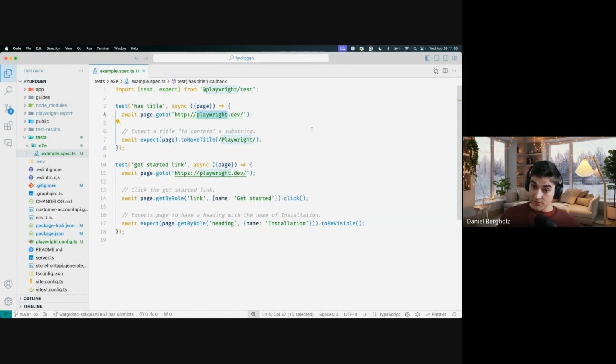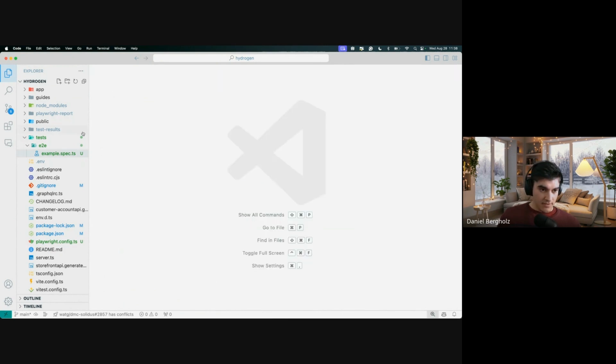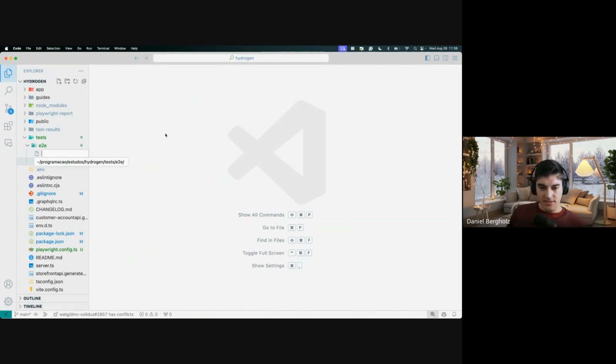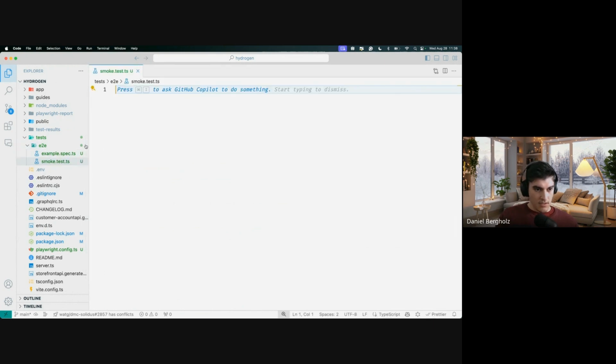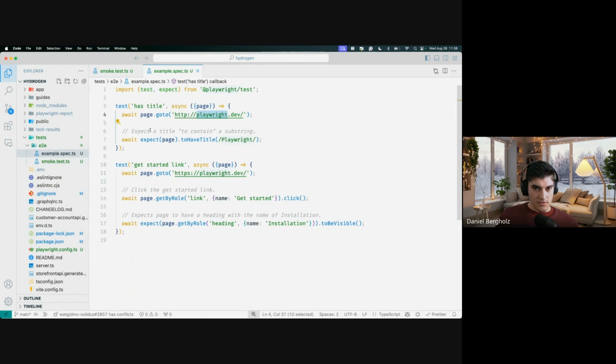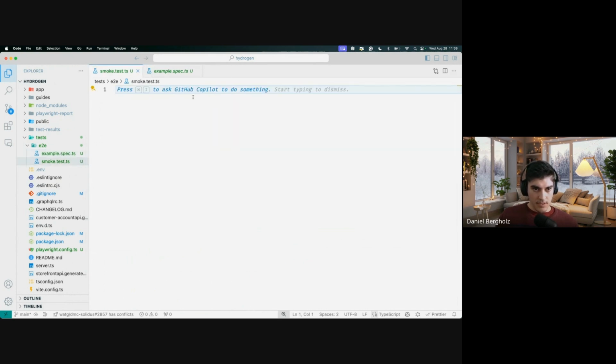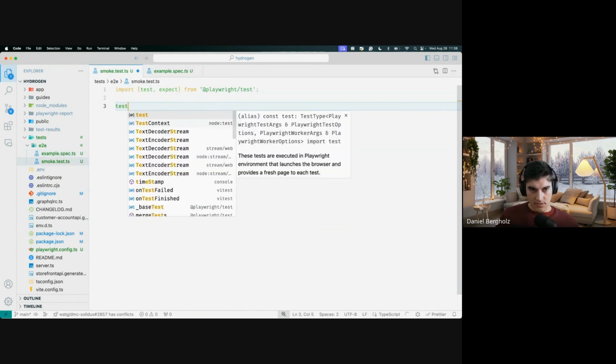Now let's write our first test. Let's create this. I'm going to call this smoke, like a general smoke test, so we can have a general sense if the entire application is working or not. So I'm just going to say smoke.test.ts. I'm going to copy the imports from this file, add to smoke. Then I'm going to say test.